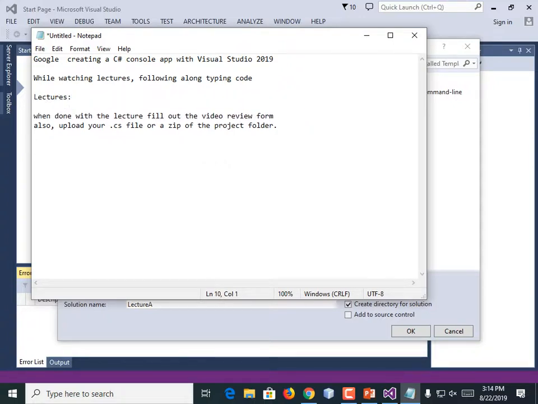For homework, you don't have to fill out a video review form, right? But for homework, you're going to upload the .cs or a zip of the project. Also, I want you to take a screenshot. We'll cover doing a screenshot. You probably know how to do it. There's 20 different ways to do it on every operating system. I'm only going to show you one. It's just one that makes sense to me. It's available for a lot of different versions of Windows.